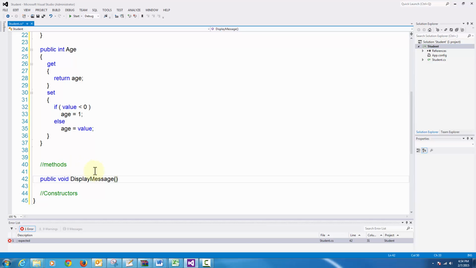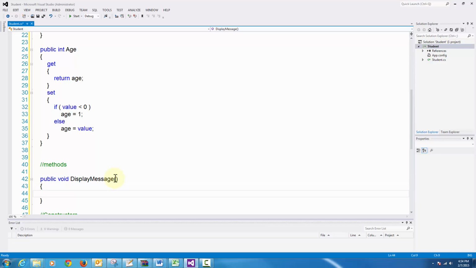And since a method can take a set of parameters, it can take some arguments, we have to put the parentheses. But in this case, even though we're not going to actually take any sort of input for this method, we can leave the parentheses empty for now. Right, and then we want to display the name for the student and their age. Right, so we can do that using maybe one or two Console.WriteLine statements.